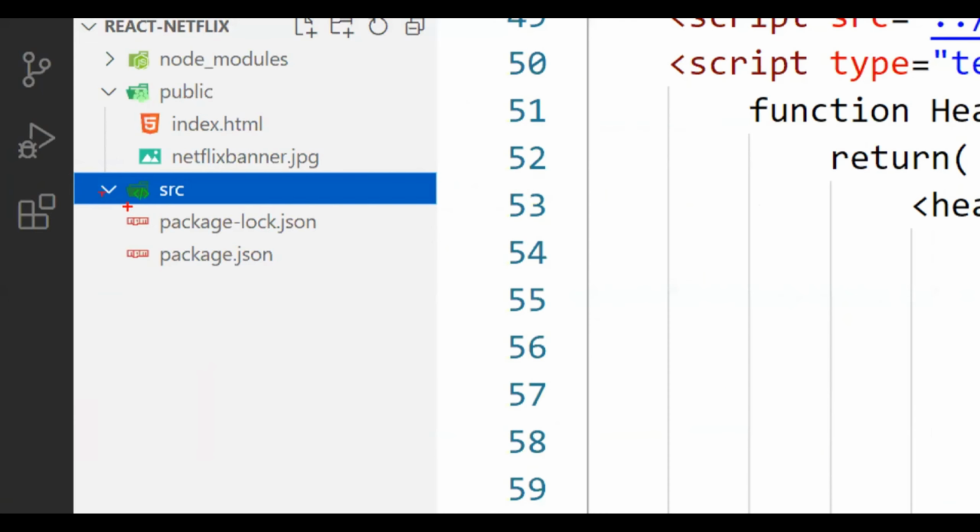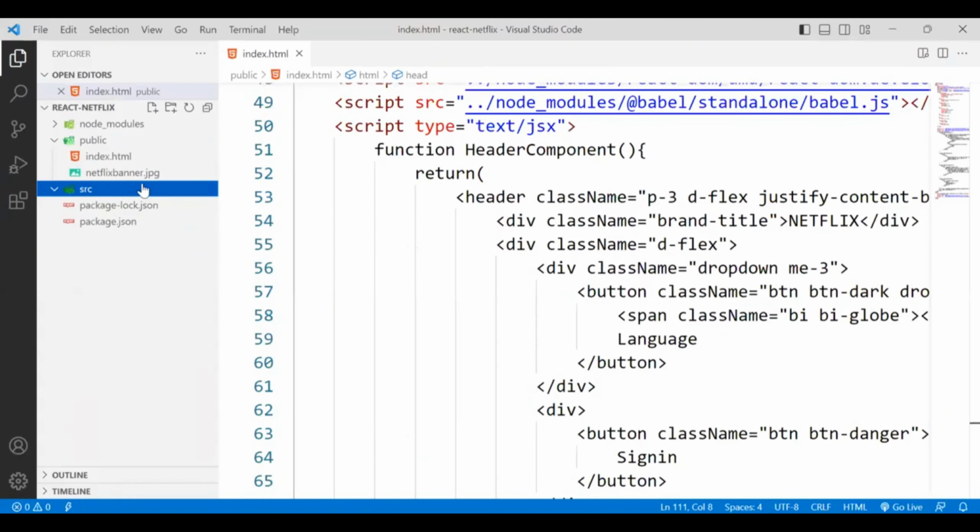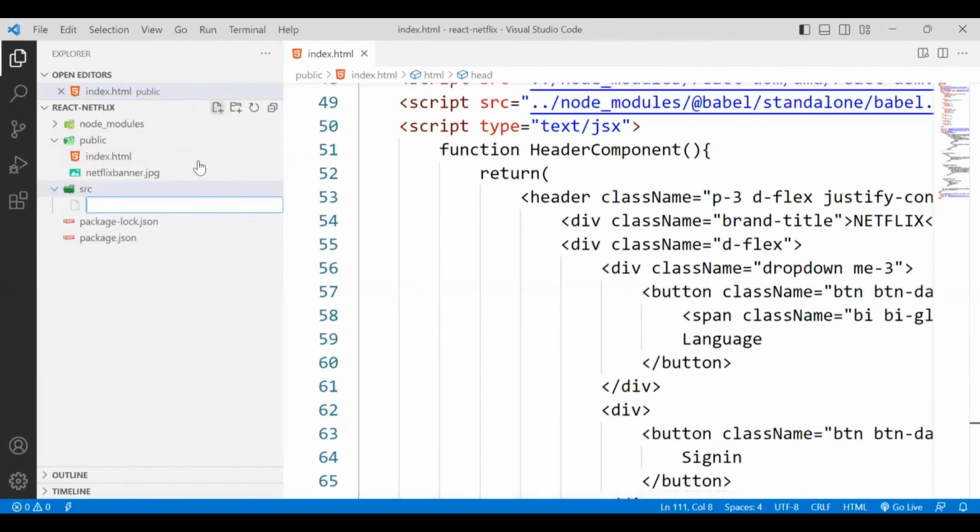This is src. All dynamic files are kept in the src folder. Let's add the files. What are the component files we have? Let's add them. I will add a new file. First, index component dot js.